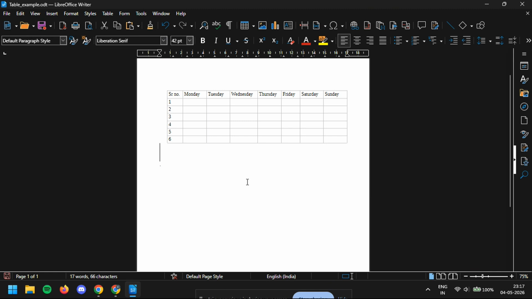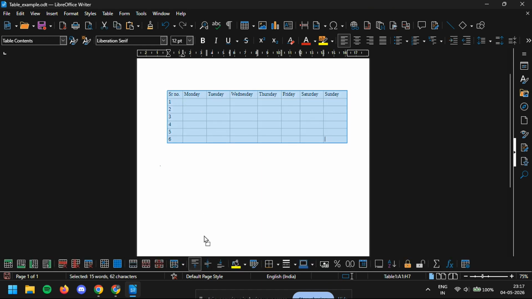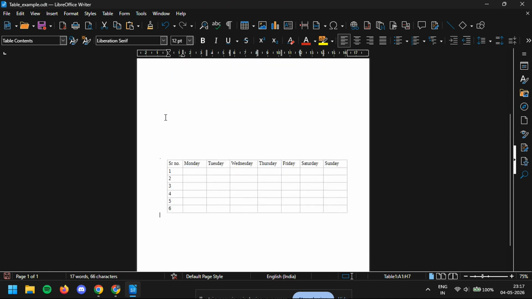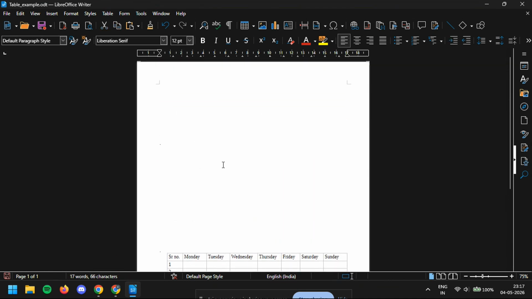You can now move a table in LibreOffice Writer by selecting it, finding the top left handle, and dragging it to a new position. This is a simple but very useful trick when you want to improve the layout of your document without rebuilding the table from scratch.